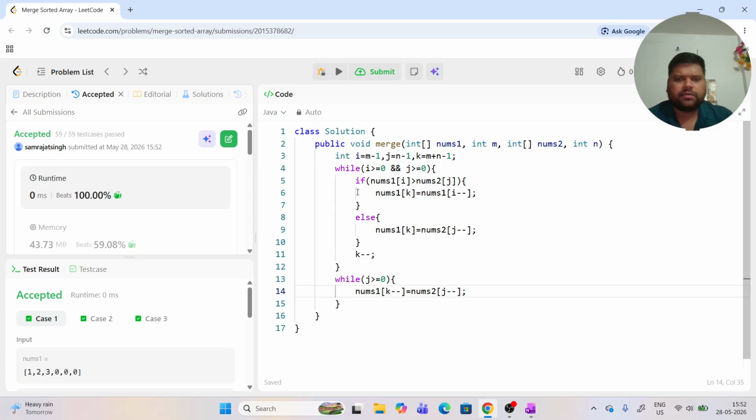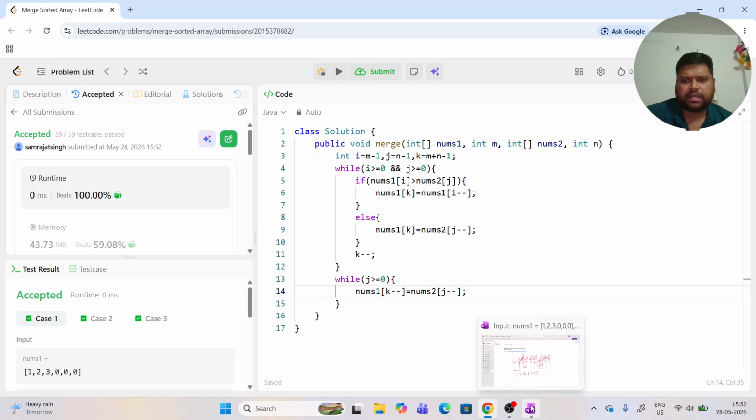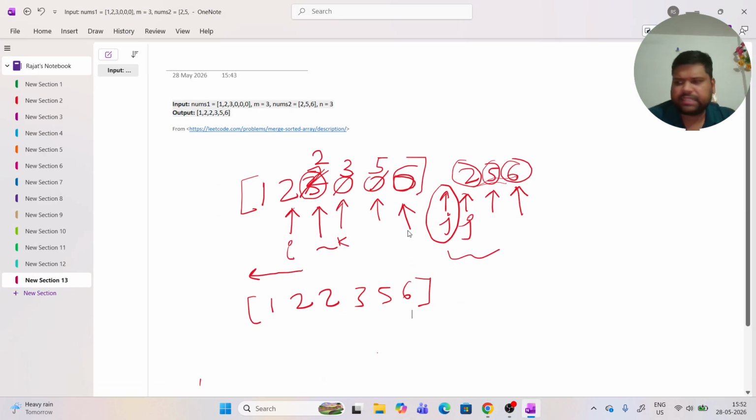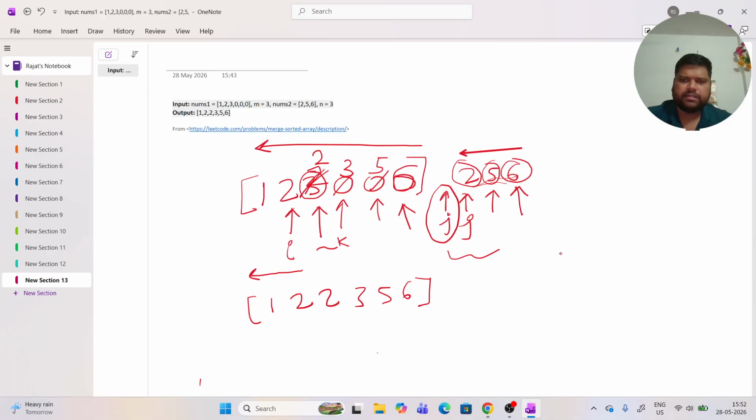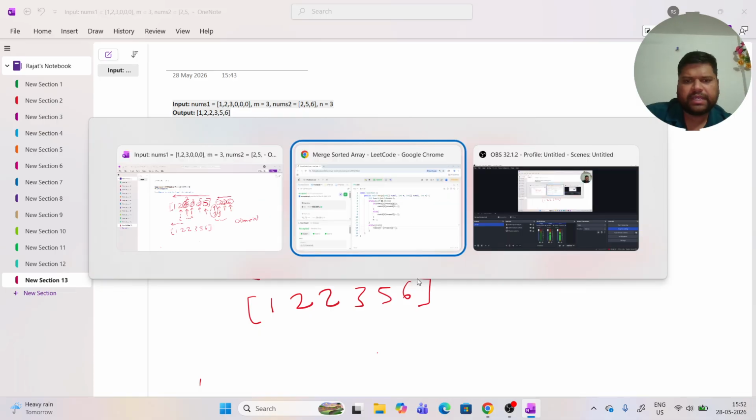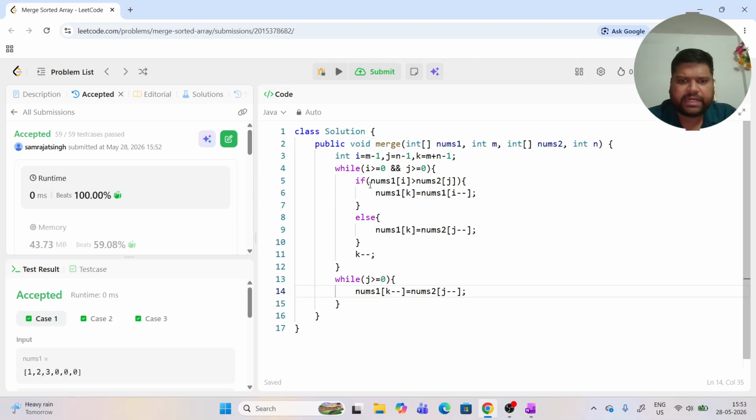Now what is the time complexity for this optimal solution? See, the time complexity is what? M plus n. At max, in the worst case, we can traverse from here till the 0 and here till here. So this is big O of m plus n. Or if you want to see more clearly, see here the number of iterations. In this if and else block, only one will execute, right? So let's say we are having this k.